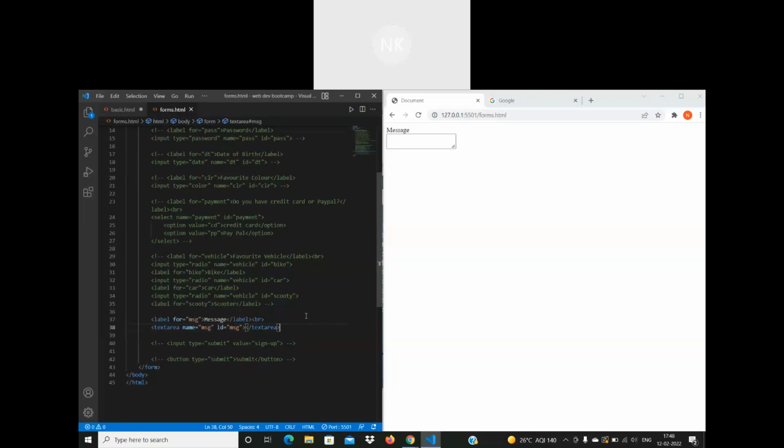And then the text area is, this label is for message. The text area allows you to write multiple lines. Now this text area is quite small, so if you want more, you can add the cols attribute, say 12, and the rows attribute, say 15, then save. It's like 12 units this way and 15 units this way.